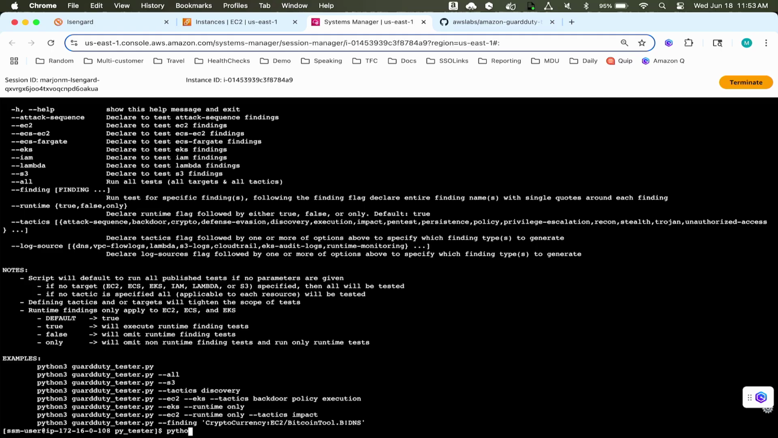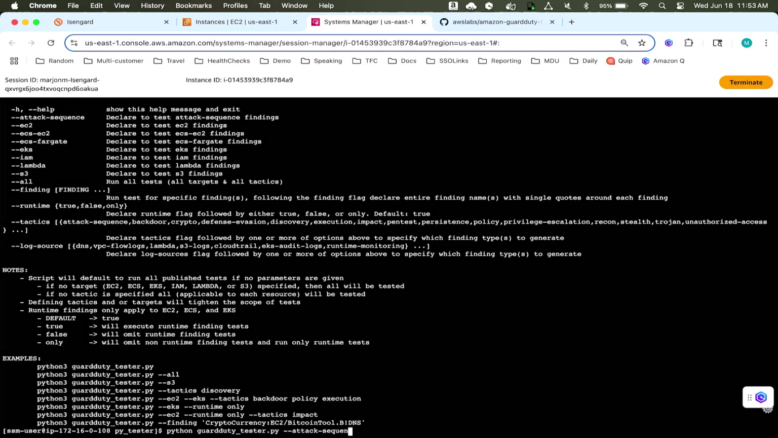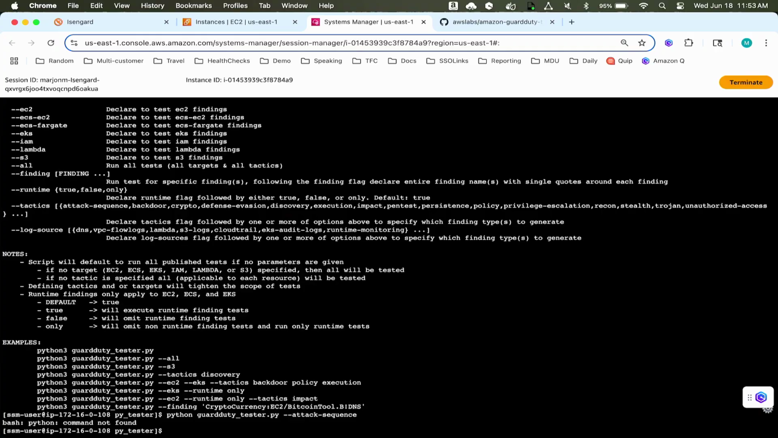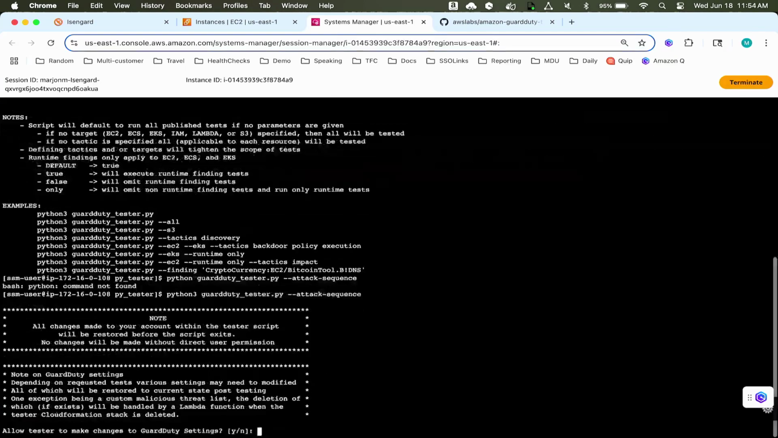Ooh. I definitely can't type when people are looking. Attack sequence. Oh, yep. And you've got to use the right version of Python.